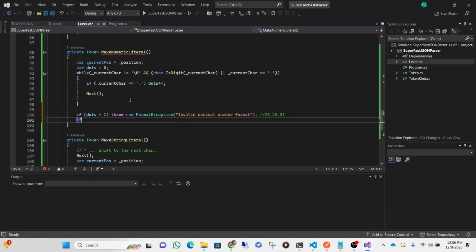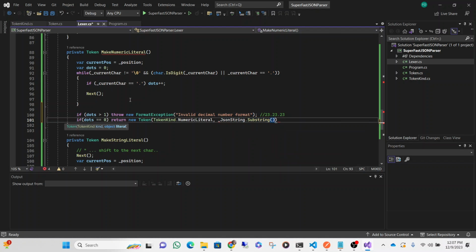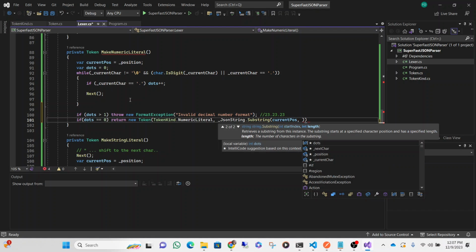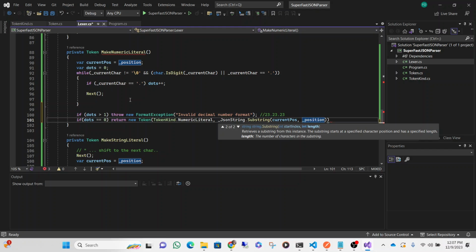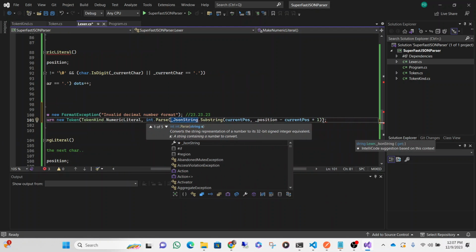So if dots is 0, we definitely have an integer, not a double or float. So if dots is 0, we want to return new token, token kind numeric literal, and our actual number value will be the JSON string substring, starting from current position, with length position minus current position plus 1. And that is not it alone. We want to convert this to an actual integer. You can hit dot parse on this.